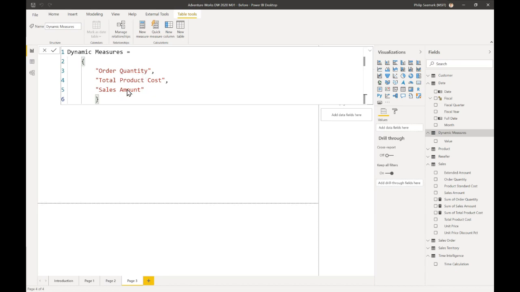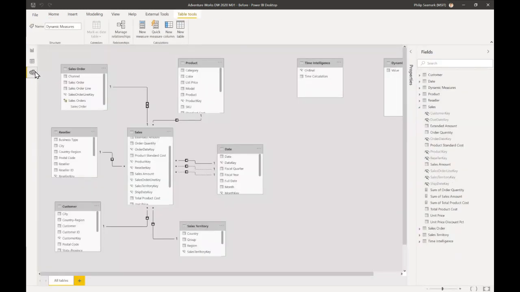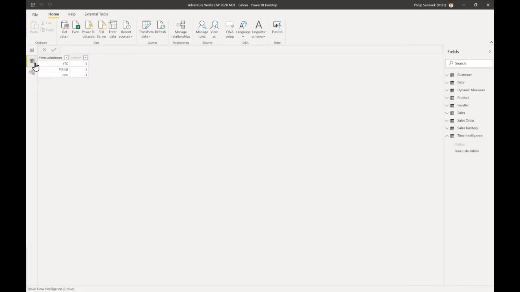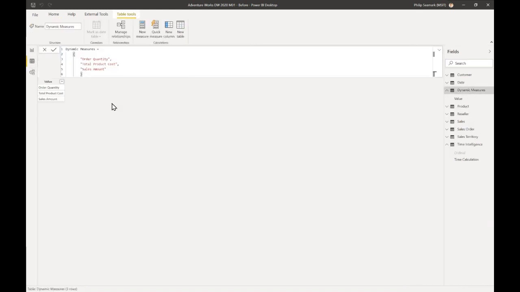And the idea of this table is to give the end user the ability to click on a slicer to decide what they want to display: my order quantity, my product cost, and my sales amount, on a button. So here's the table that I've just added to the model. And if we look at the contents of this table, dynamic measures, this is all it looks like.